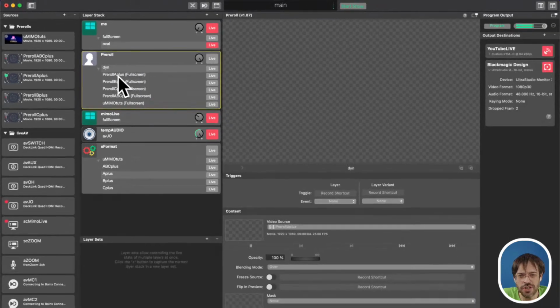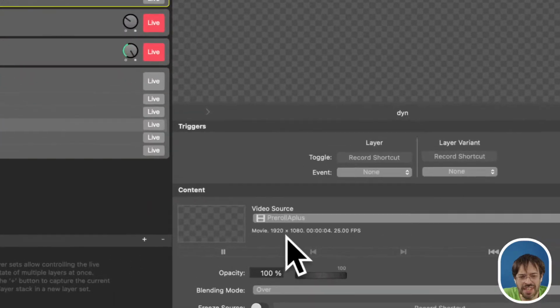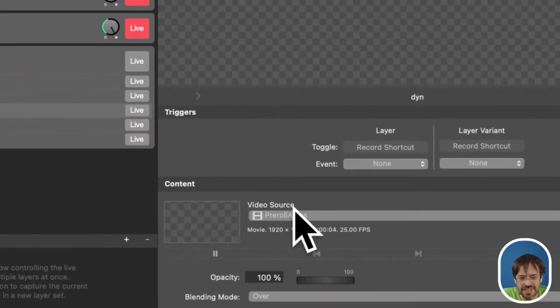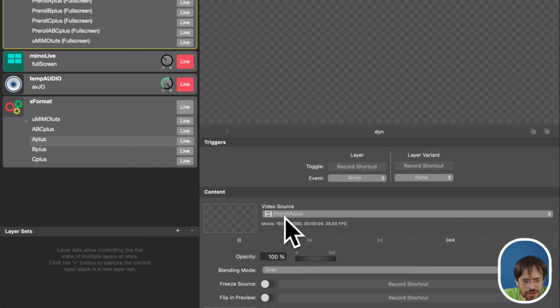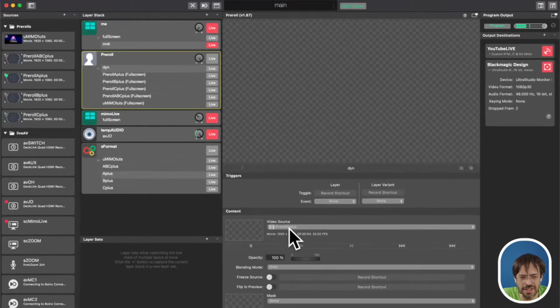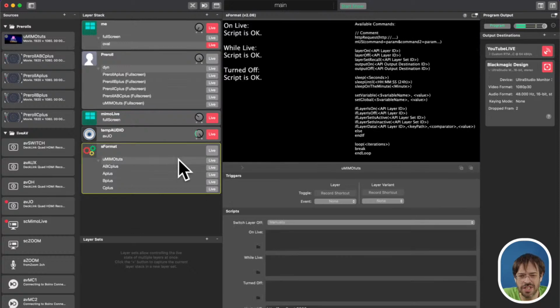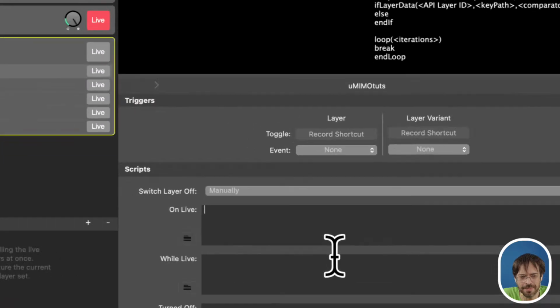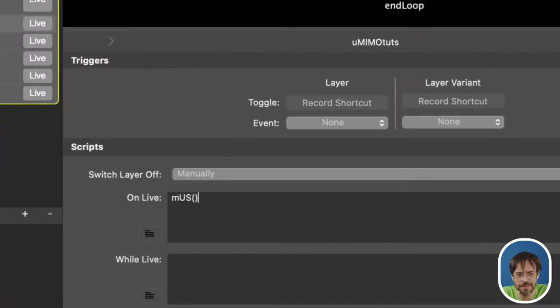So with which commands do we change this here? We have here the video source, and currently it's configured to pre-roll A plus. When I want to set this value, I can do this by just adding a script line, muse set value for, and now for what? For the layer which is called pre-roll.